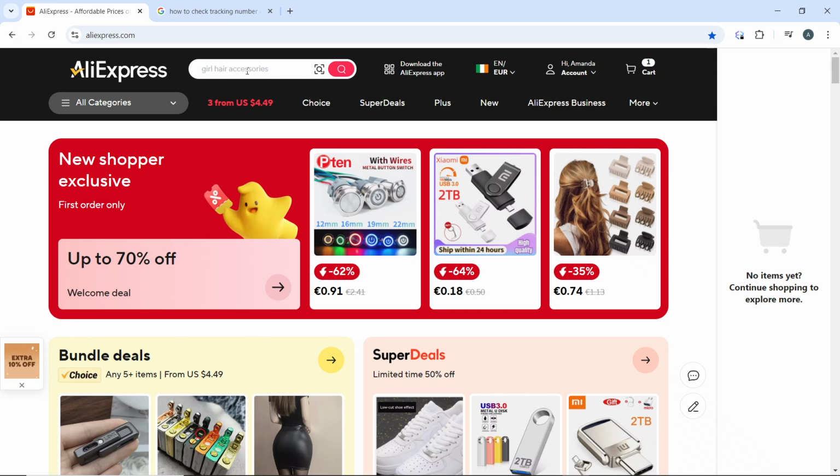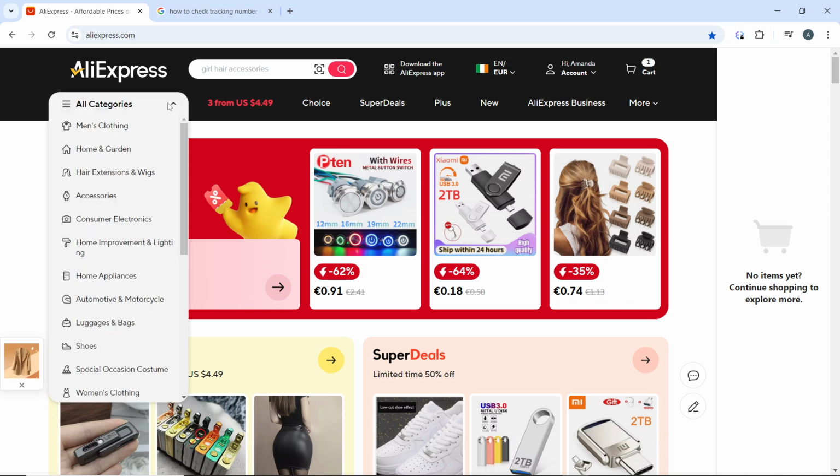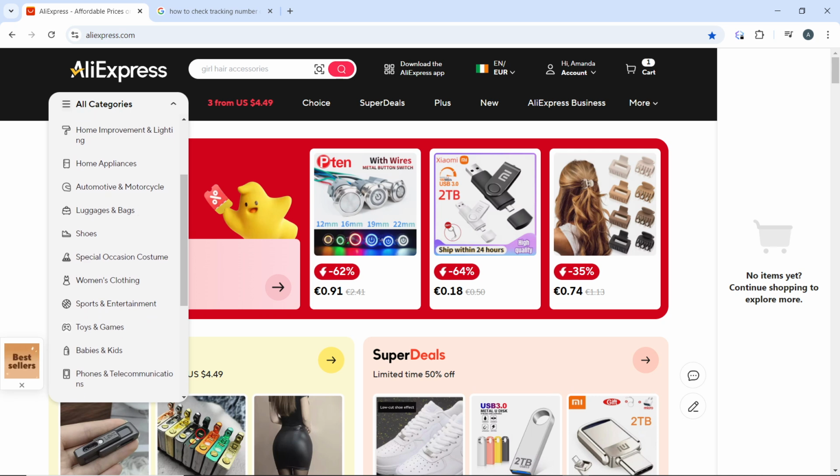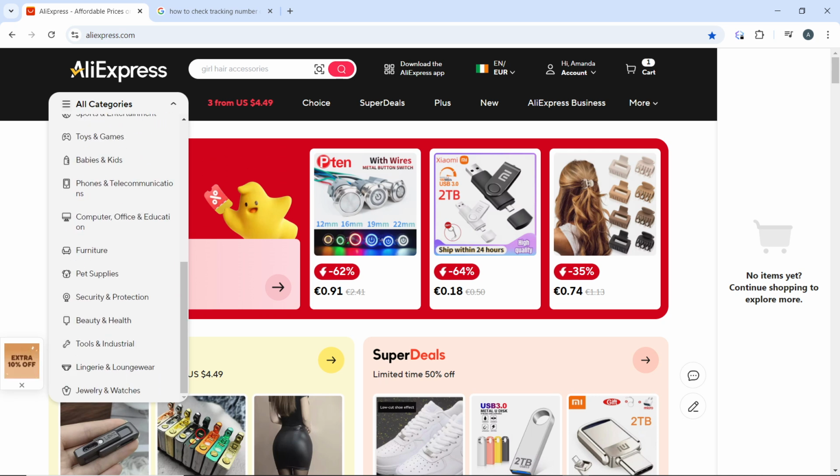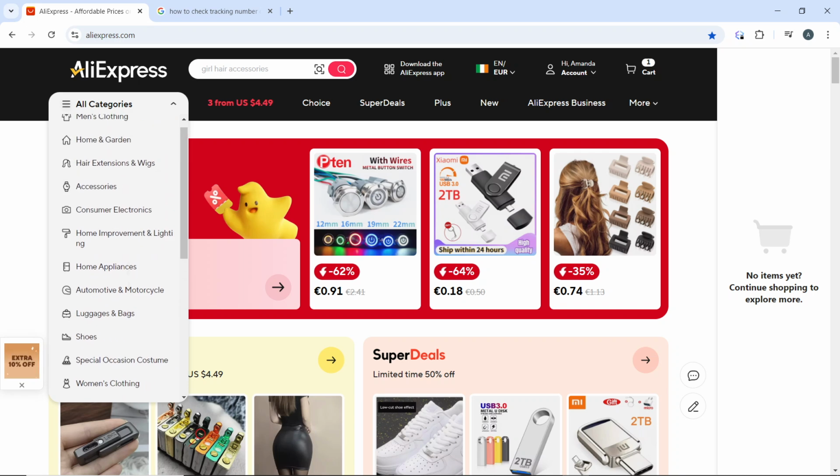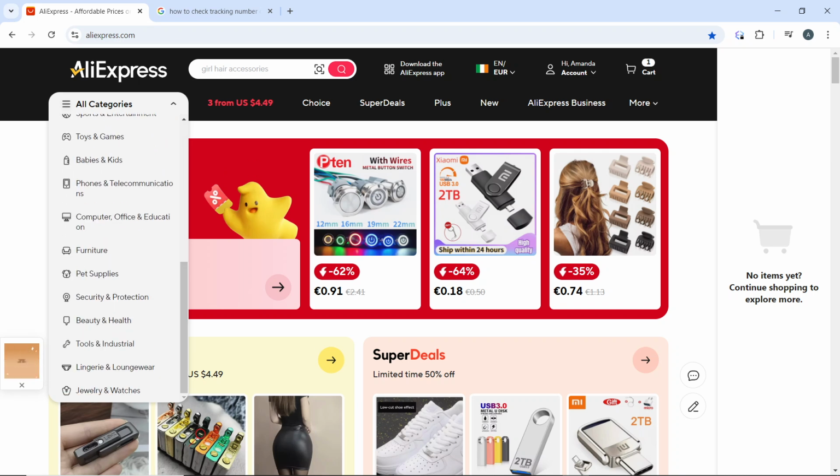Now, just below the search bar, you're definitely going to find an option that says categories. That's all categories. So scroll through the section, and you're definitely going to find a couple of categories that you can just search from. Once you click on any of these categories, they're going to present you with the brands that offer the products from any of these categories.